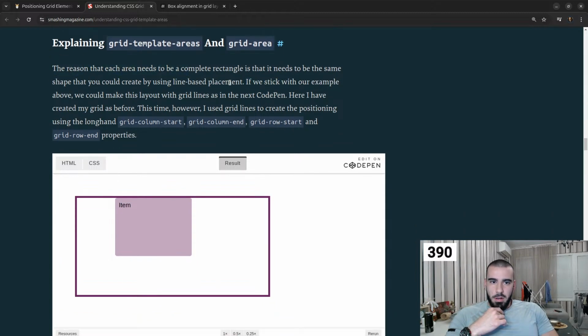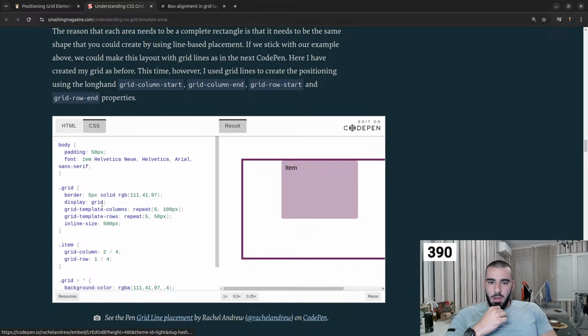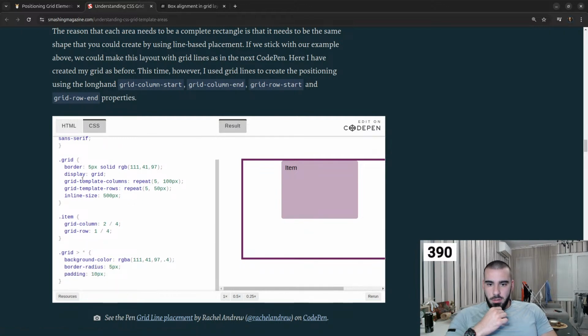So, where we are: if we stick with our example above, we could make this layout with grid lines as in the next CodePen. Here I have created my grid as before. This time, however, I use grid lines to create the positioning using the longhand grid-column-start, grid-column-end, and so on and so forth. We can see it in the CSS grid.